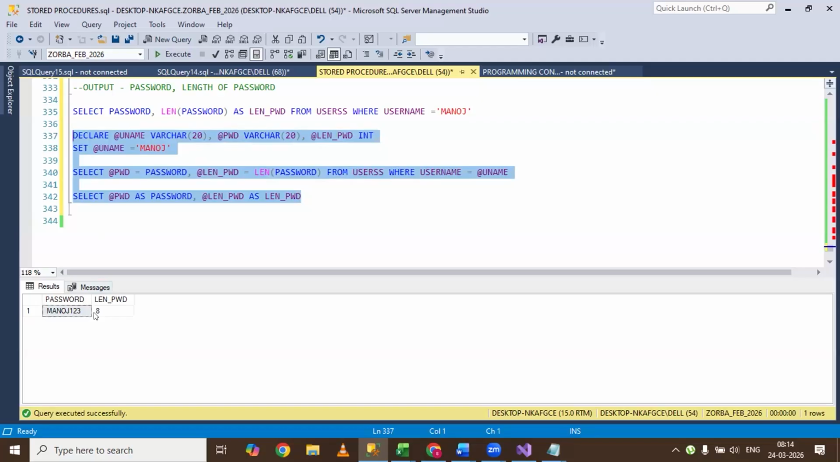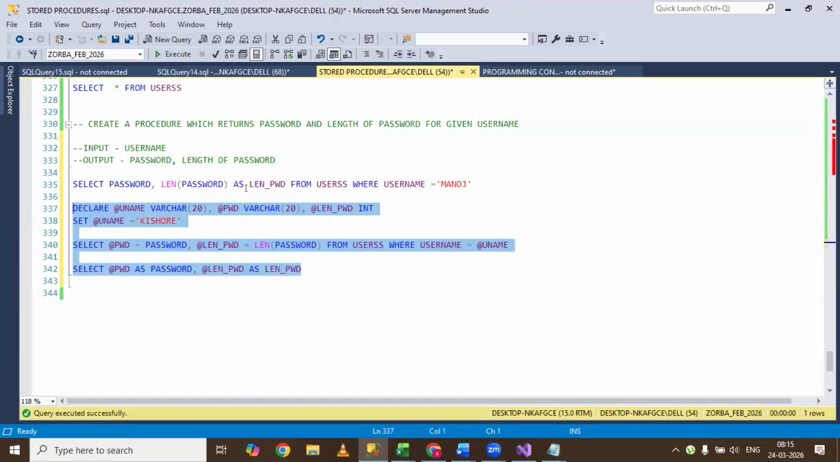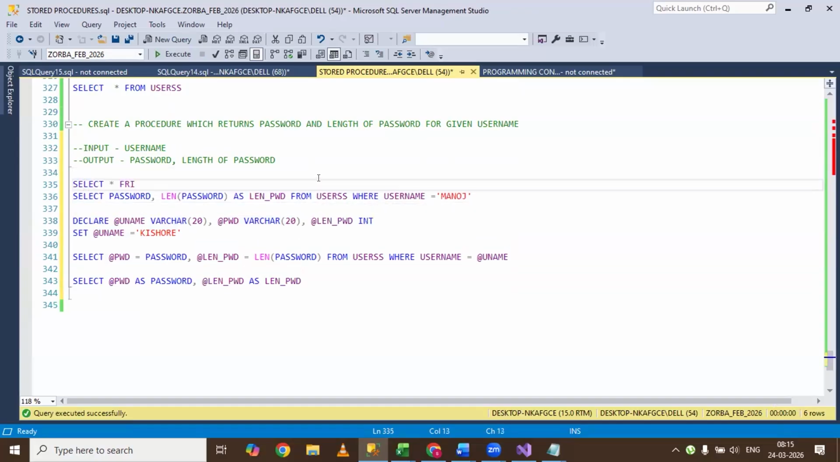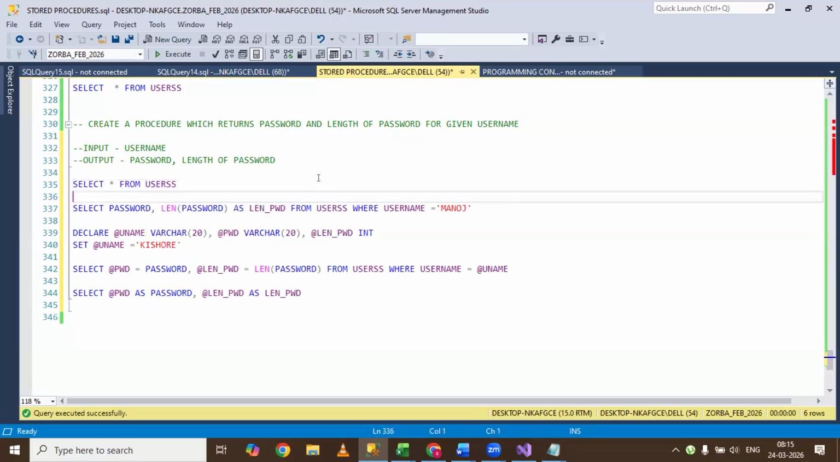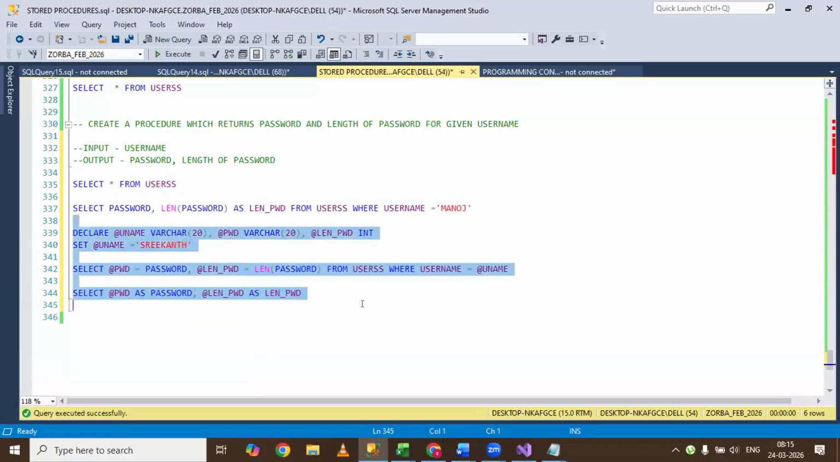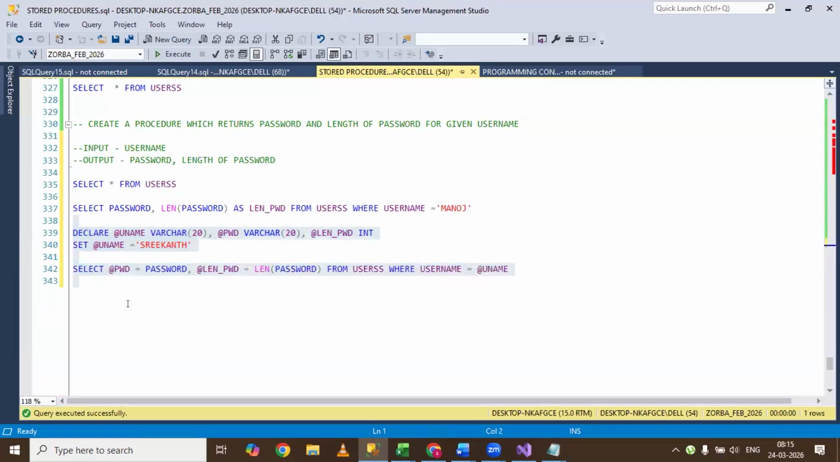Yes, sir. So first, if you prepare a script like this, preparing a procedure is easy. These two are the output parameters. This is the input parameter. Now I'll say here Kishore. So I got Kishore's password and length of password. So let's say Srikanth. We got it for that particular username and password.